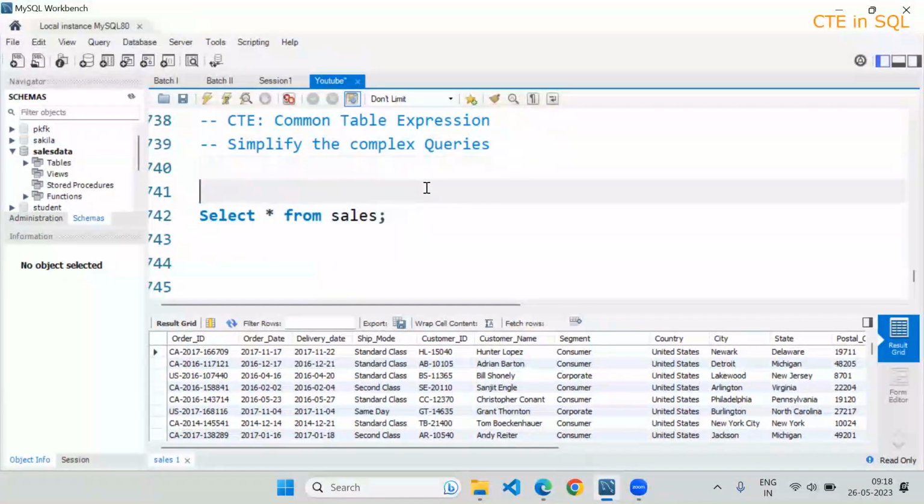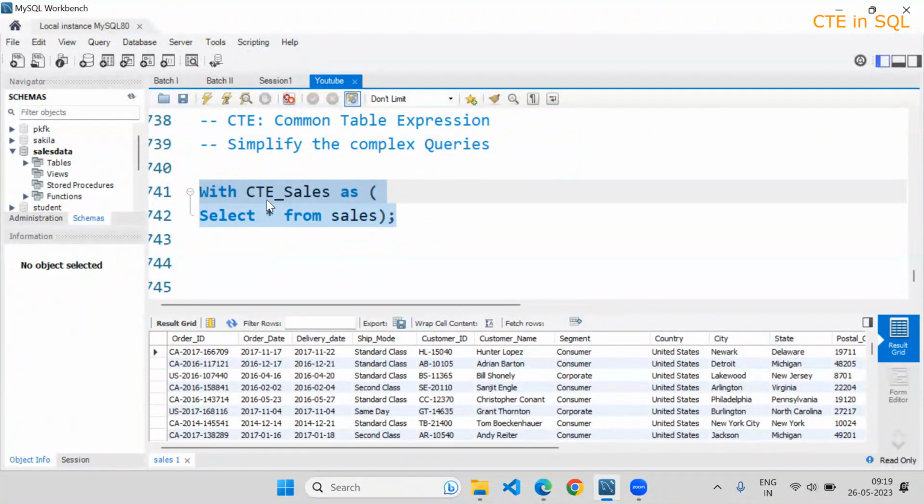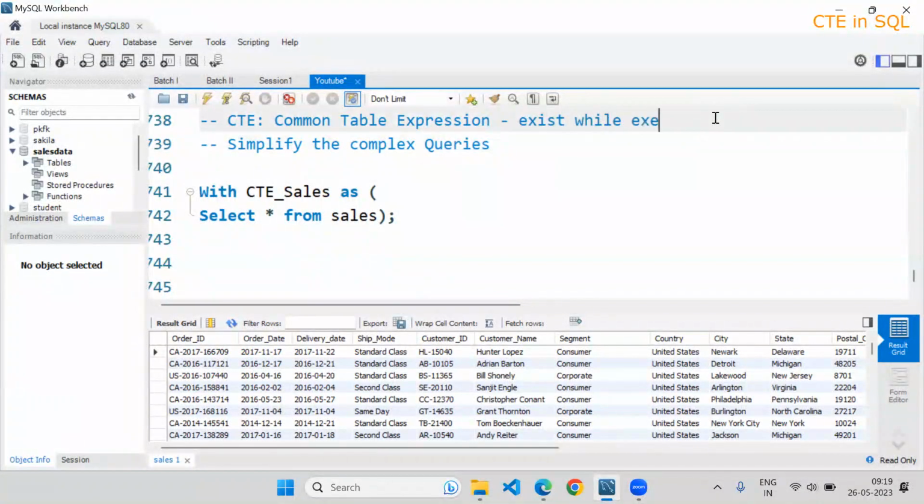But how to give the name to this result set? You are supposed to use the WITH keyword. It's not necessary to write CTE here, but it's good practice to define it like this, so I personally do this. I'll say CTE sales AS, and you are supposed to write the query inside this. Now what happens? We are going to store all these records into the CTE sales table. The table will not get created anywhere in your database. This table will exist only during execution of the query.